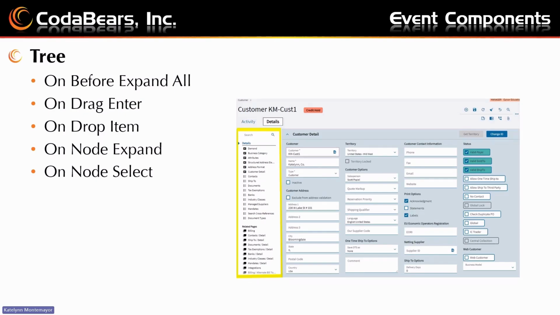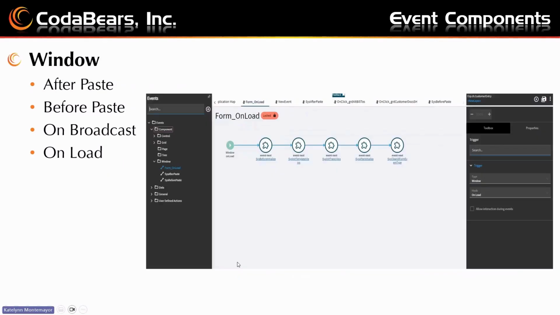So again, if you're going to go into customer detail, and you're like, oh, I want a pop-up that says something, or I want to trigger something else, that's when you would use this tree type and one of these hooks. And then my last one is going to be my window type trigger. And these are going to be triggered by actions that happen inside windows or pop-ups like dialog boxes or detailed forms.